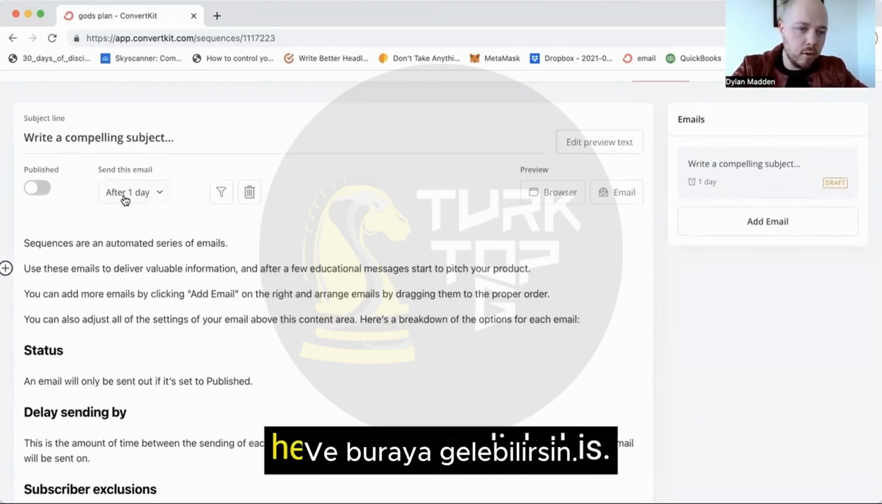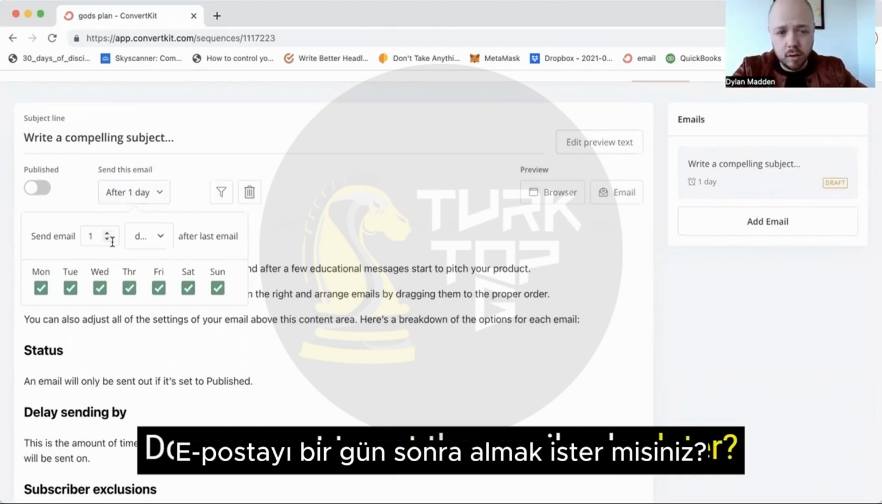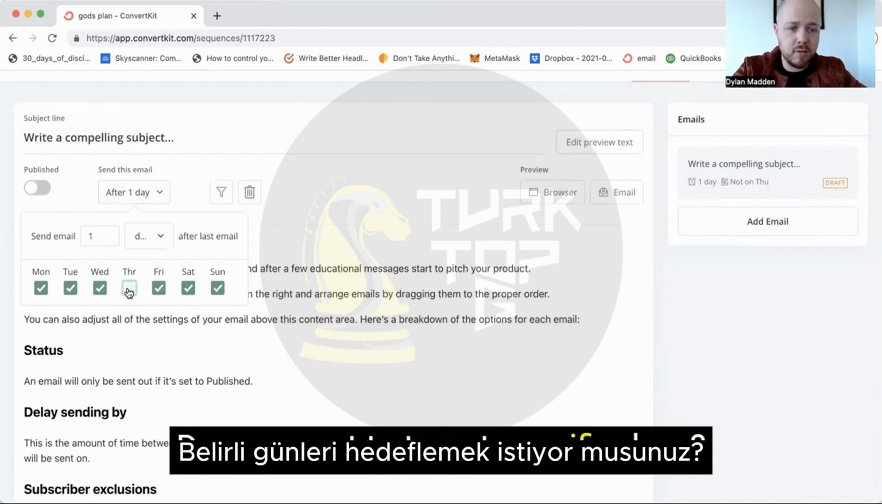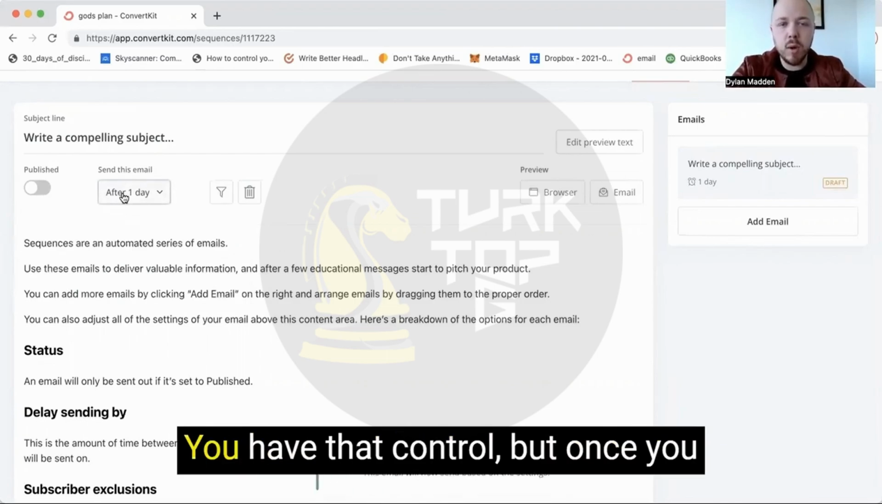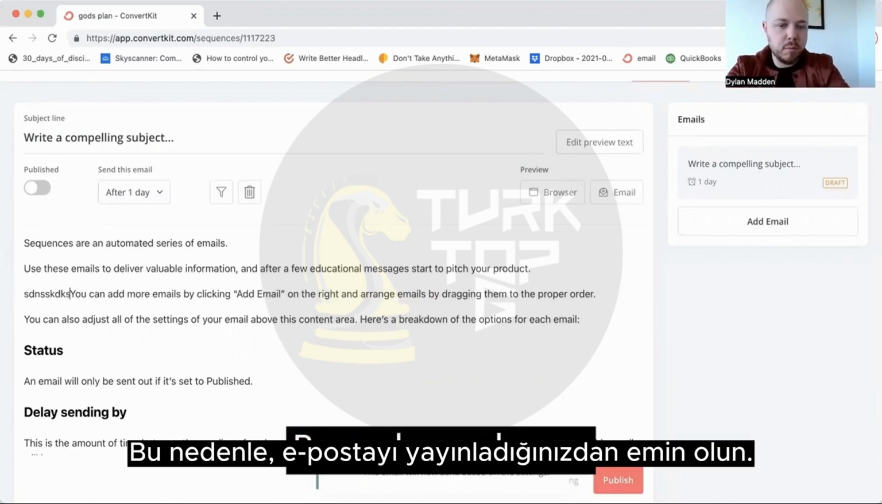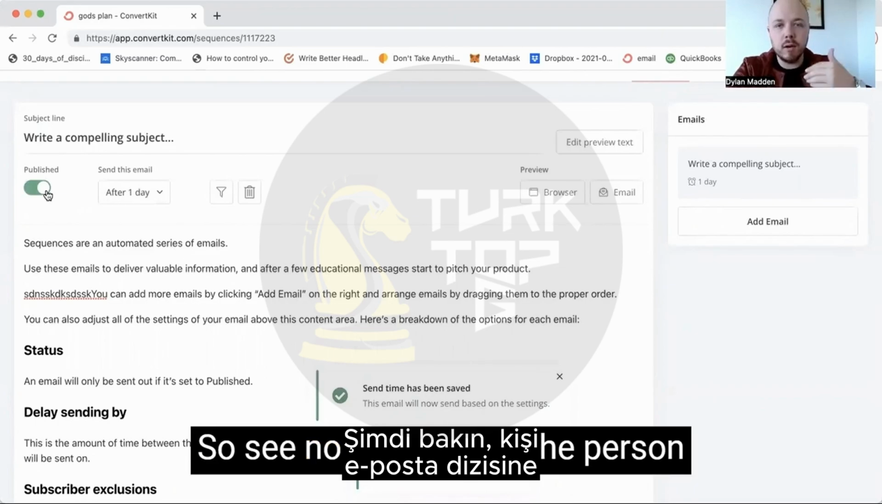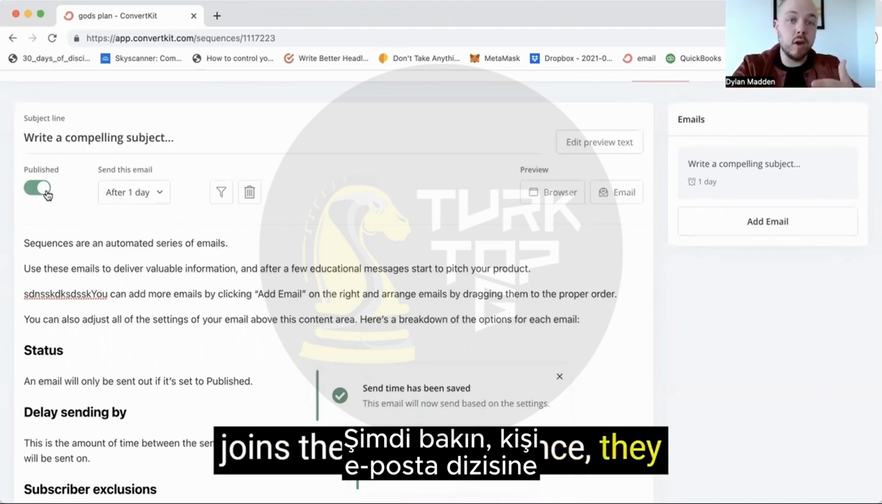And you can come in here, you can click this. Do you want to get the email a day later? Do you want to target specific days? It's completely up to you. You have that control. But once you write the email, make sure you do this. Make sure you click, so let me boom, boom, boom, boom, boom. Make sure you publish the email. So see, now, whenever the person joins the email sequence, they are going to get the email.